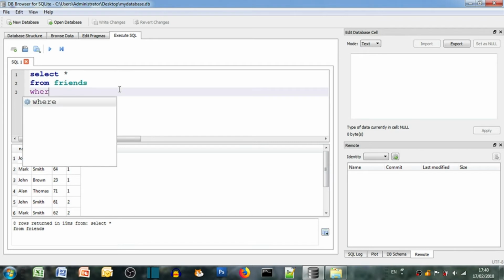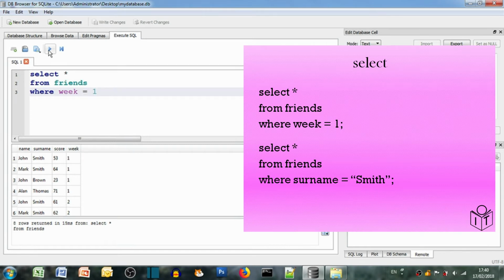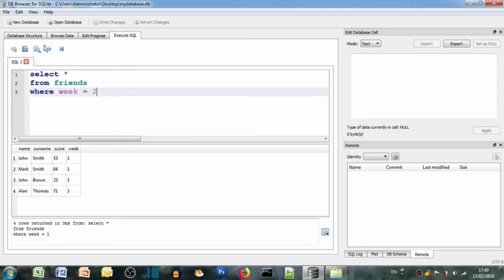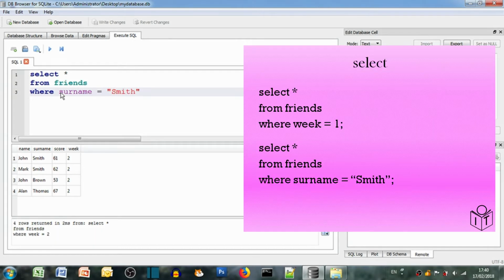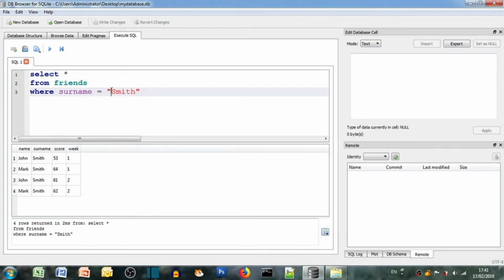So we'll start looking at the select from where. If we want to look at the first week, we can say week equals 1. That means that we only see the rows that meet that condition. So week equals 1 or week equals 2. We can do another column, surname. So we're going to look at the surname equals Smith. We run that and we can see we have 4 records where the surname equals Smith.